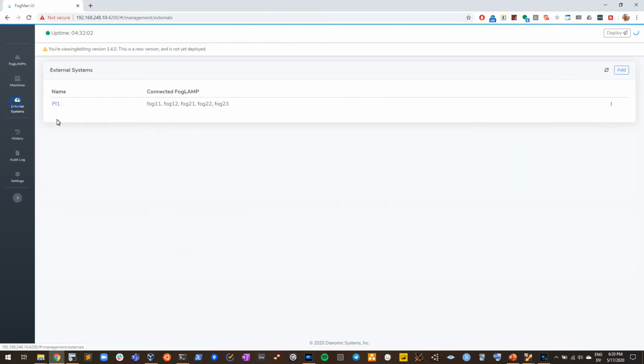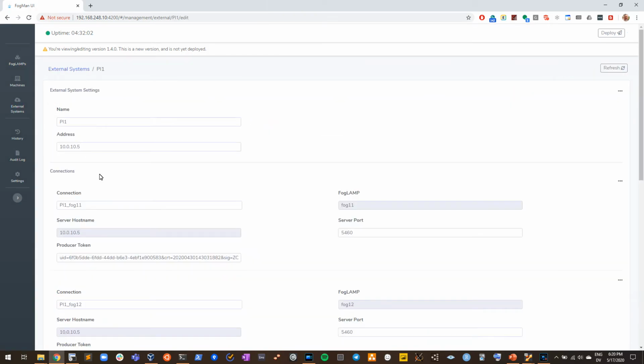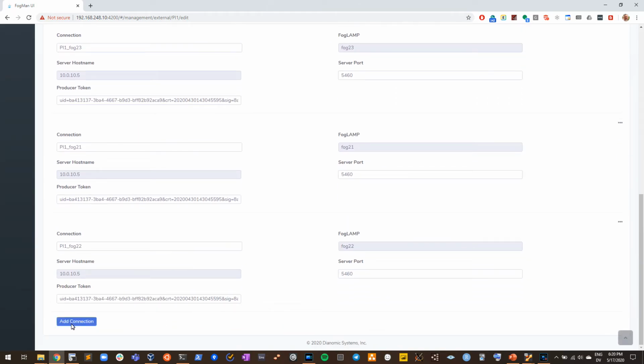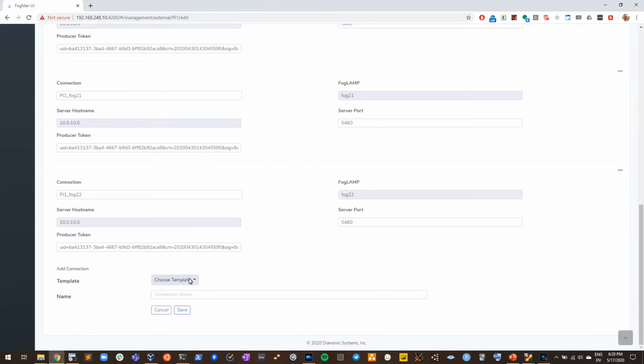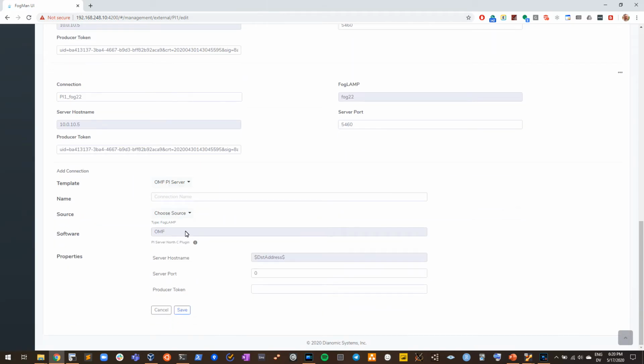Now we can go to the external systems. We'll walk into Pi, and we'll add a new connection. And here we'll use OMF Pi server. We'll give it a name of Pi 1 Fog 24, and we'll send it to FogLamp 24. And in this case, we're just going to use the same producer token as used before, just to simplify this demo.